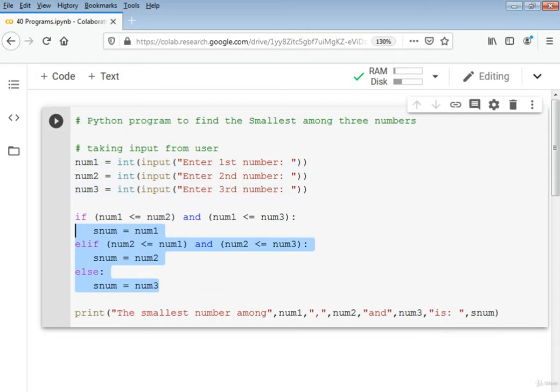Then we will check with the help of a condition which number is smaller. We will check that if number 1 is smaller than or equal to number 2 and number 1 is smaller than or equal to number 3, then smaller number is equal to number 1. And if number 2 is smaller than or equal to number 1 and number 2 is smaller than or equal to number 3, then smaller number is equal to number 2.